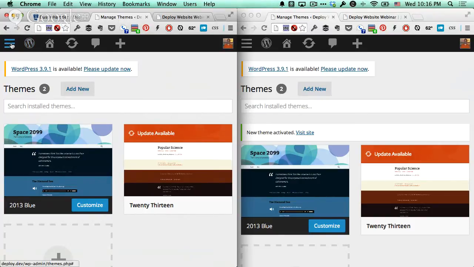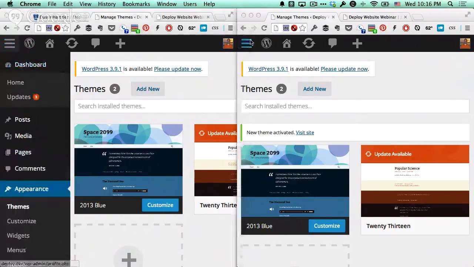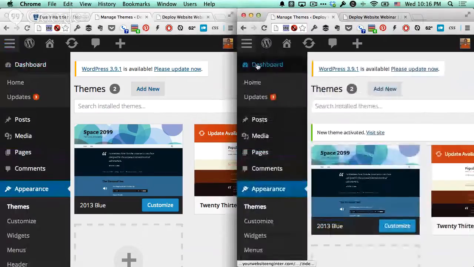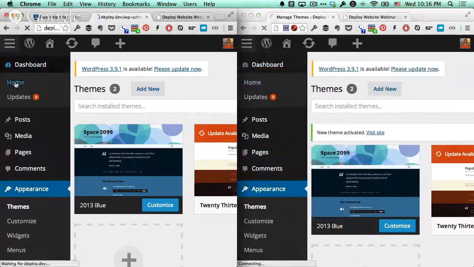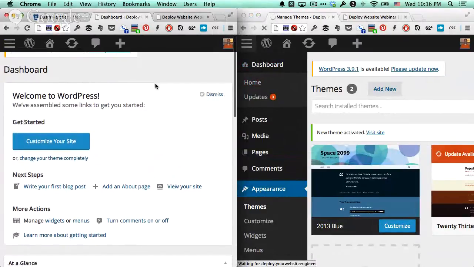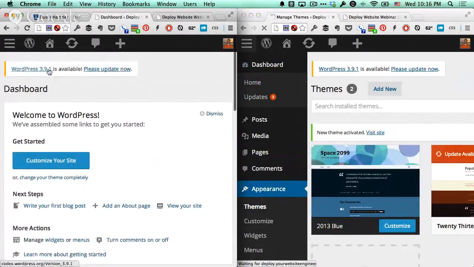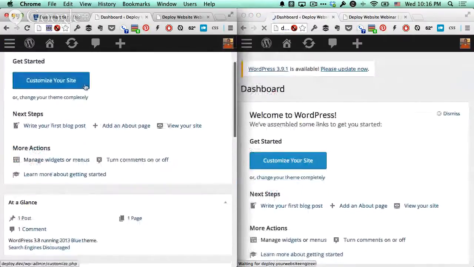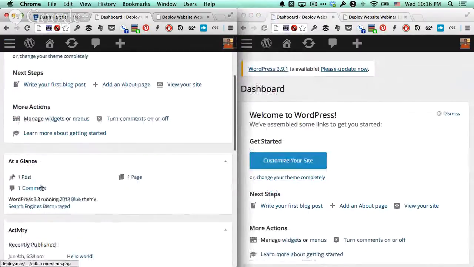But let's go ahead and take a look at the main dashboard. We'll look at the dashboard on each of these so we can see and look at the configurations of both. On the left, we've got our development site, and we can see our dashboard there, and we can see that we need to update to WordPress 3.9.1. We have one post, one comment, and one page. So this is on the development side.